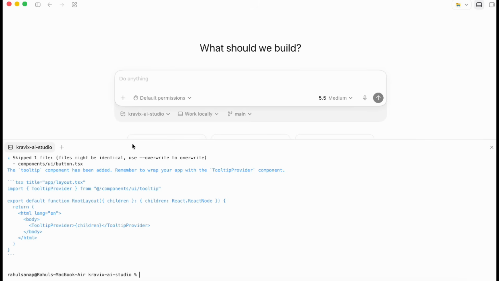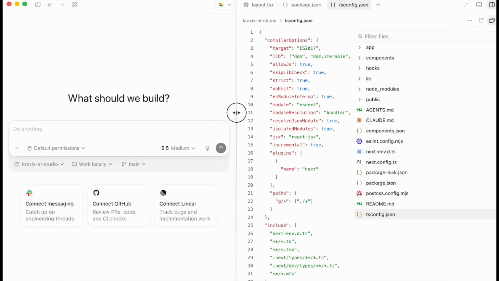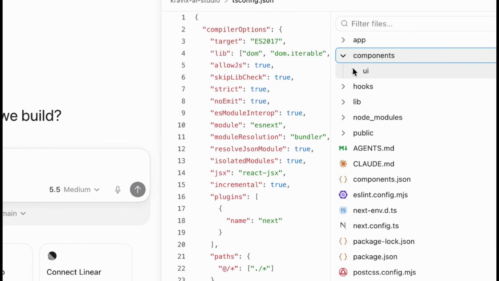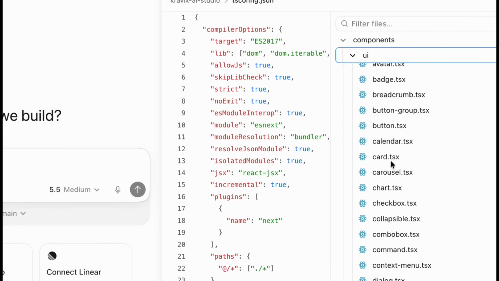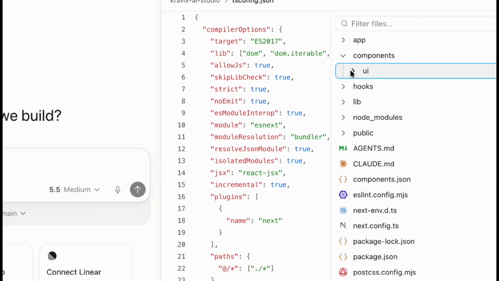So now once it is set up, you can verify by going to the files, and inside the files you will see a new folder created called components, and inside that there is another folder called UI, and you will see all the shadcn components inside that, which you can use directly, okay, because it contains all the styling, everything for you.